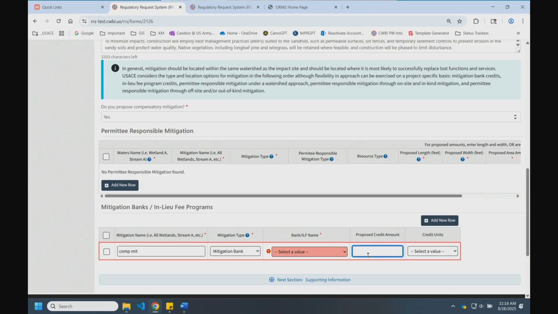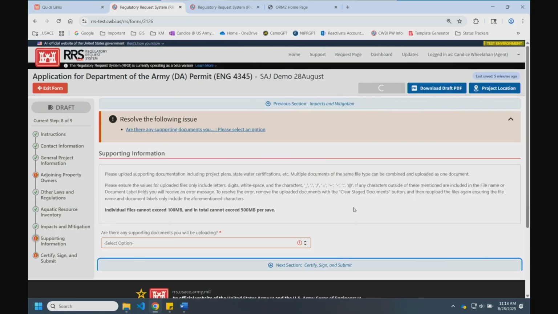You would put in your proposed credit amount and then how it was determined. Is it a bank that's acre-based, assessment-based, linear feet-based? That obviously depends on the bank. I'm going to say assessment-based because most of ours are. If there is no bank listed, you can just say none. And then we'll move on.